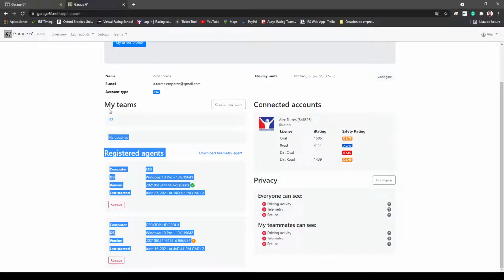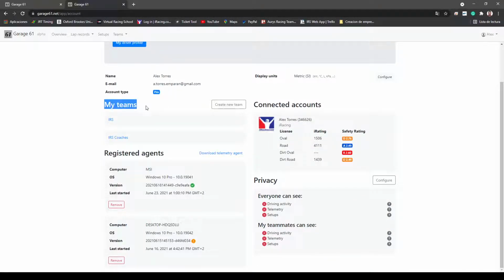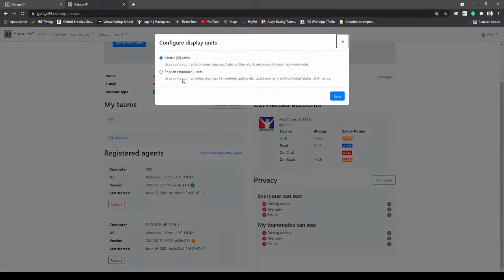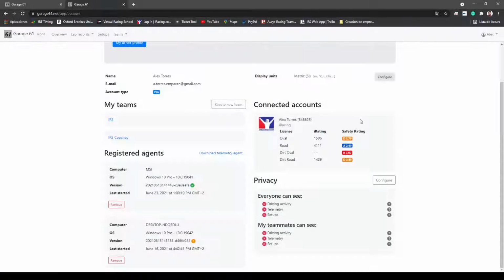Here I have my teams, the teams that I created for these occasions to let you know how to work with teams. And also I have here the units. In this case, I am using metric, but you can select whatever you want. Also, I have here my account details. This came directly from iRacing.